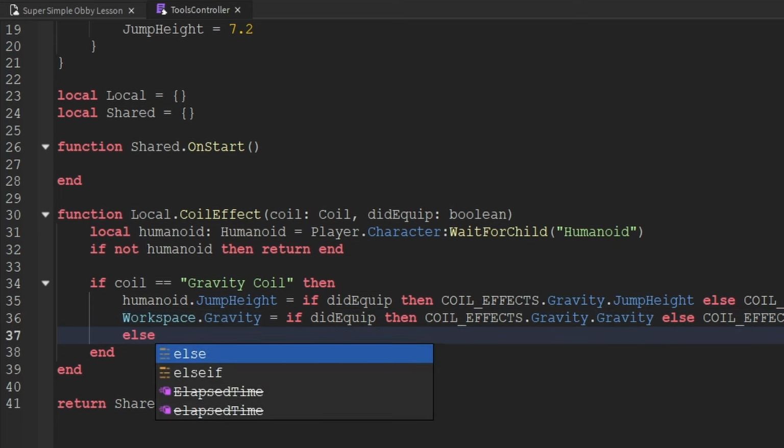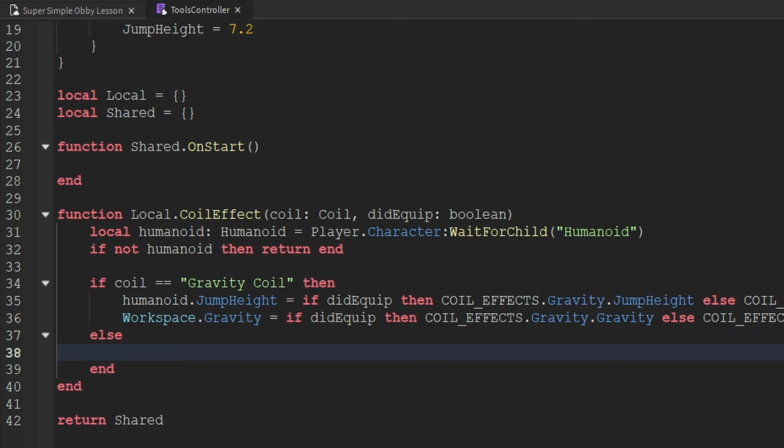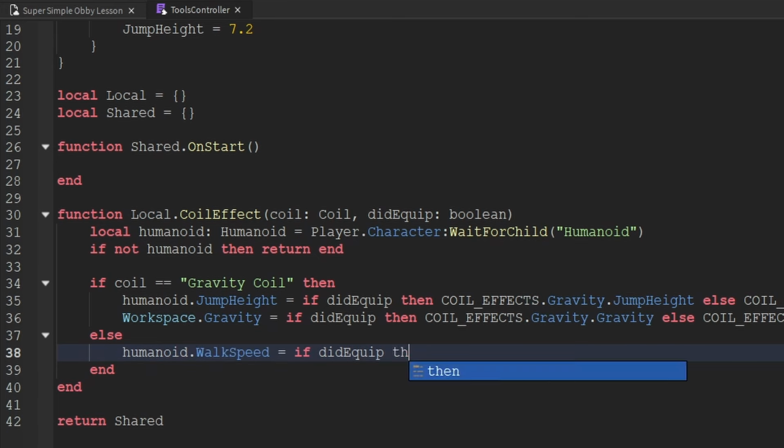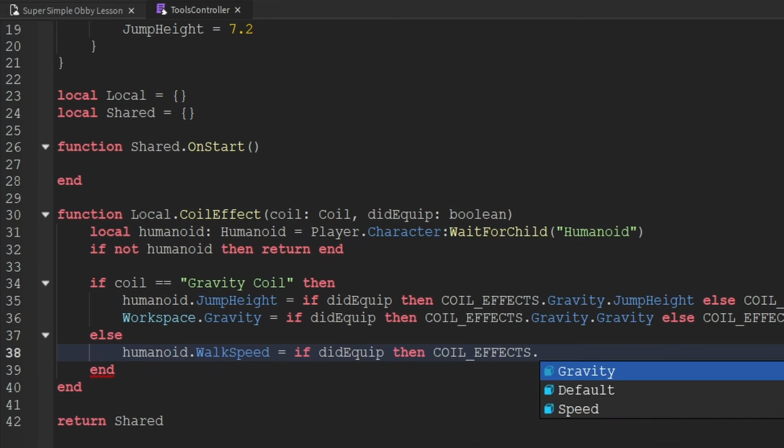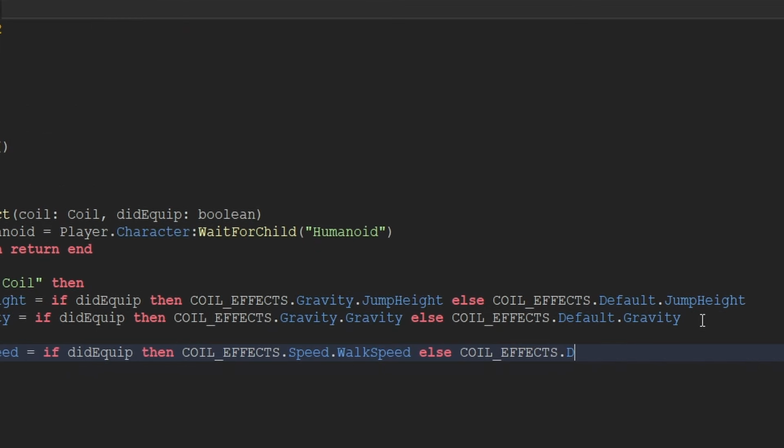Then we'll go ahead and say else, because if it is not a gravity coil, then of course we need to implement the effects for the speed coil. And now what are we going to modify for the speed coil? Well, we would go ahead and adjust the humanoid's walk speed property. So if they did equip it, then what are we going to do? Well, we'll say coil effects.speed.walk speed. Otherwise, we'll go ahead and say coil effects.default.walk speed to reset it back to their original walk speed.